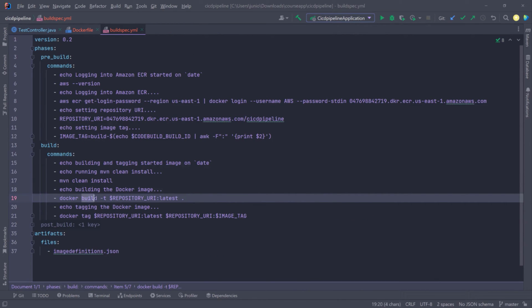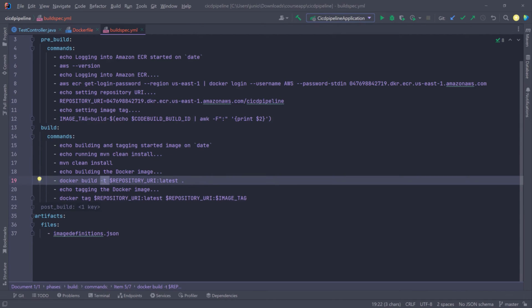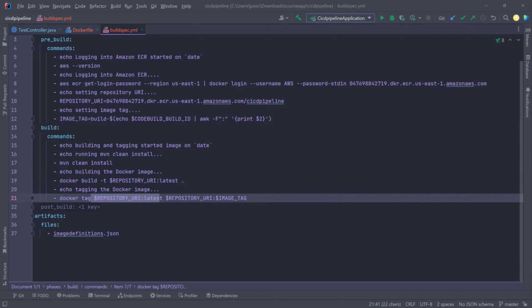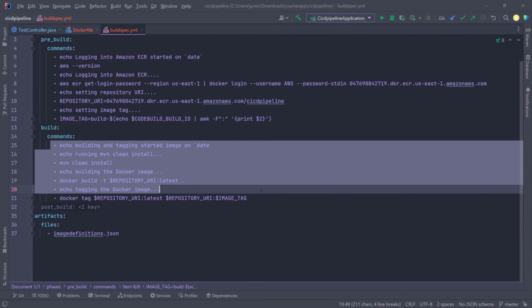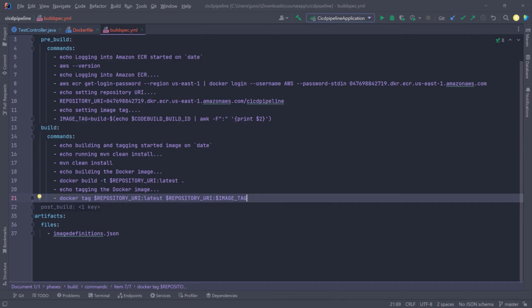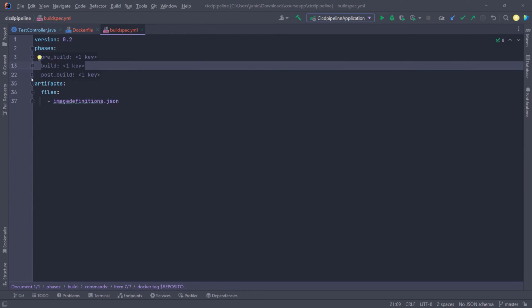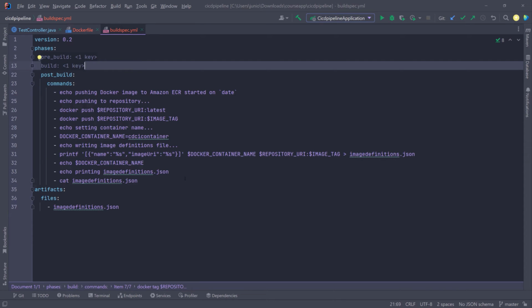So we can say it's building it, give it this tag, and then we're going to tag it with the repository latest by passing in the repository of the image, which we define up here. So we're just doing these commands that we would normally do if we were to build the image and then tag the image. So that's what's going to happen in the build. After that, the last one is going to be the post build. And in the post build, we're just going to push the image to ECR.